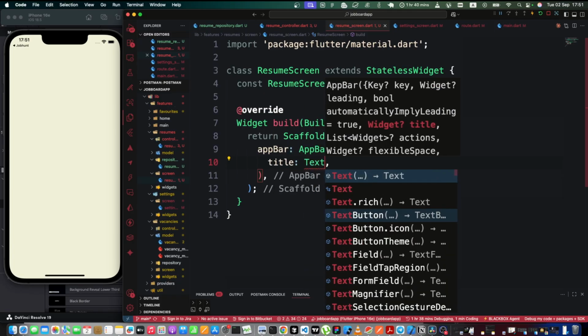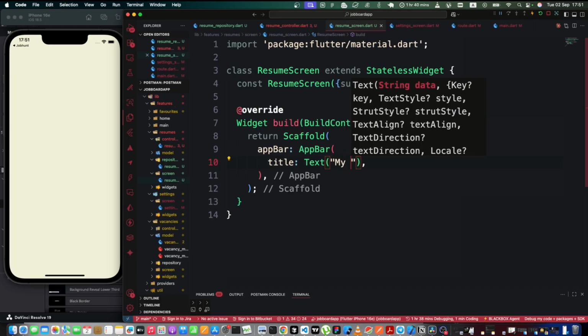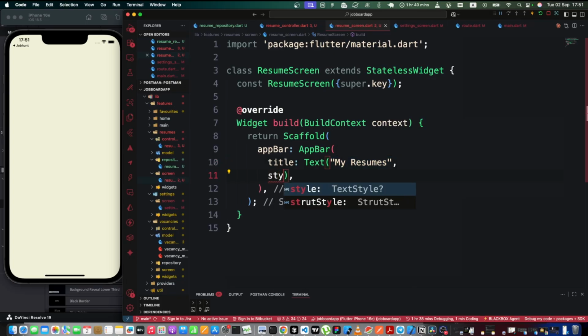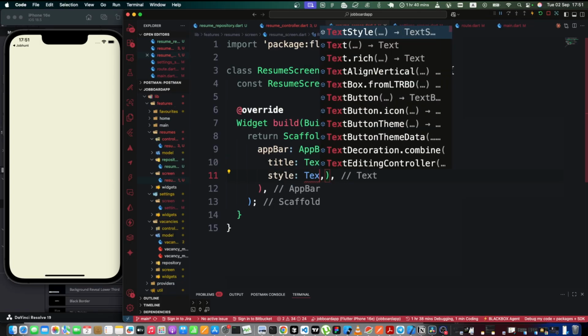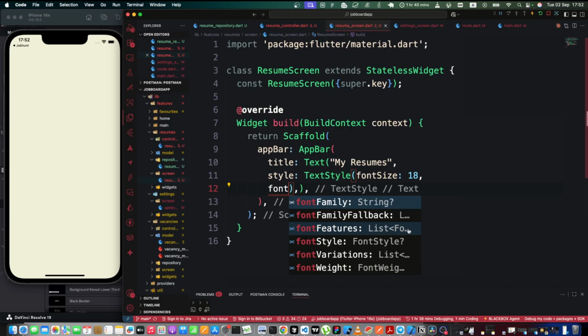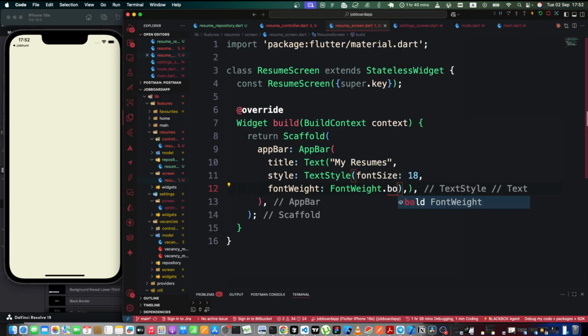So our title is going to be a text, right? And then the text is going to be my resumes. And then so basically let's style the text. So give it a text style, and then the text style we'll just give it a font size of 18, and then make sure that the font weight is font weight bold, right? So make sure that it's a bold font right there. So now you can see we have this my resumes right there, and then actions.